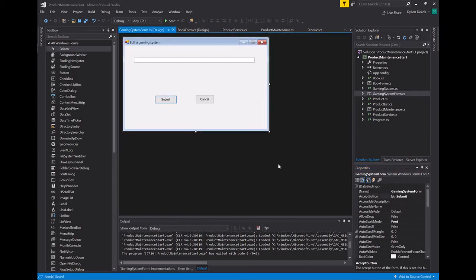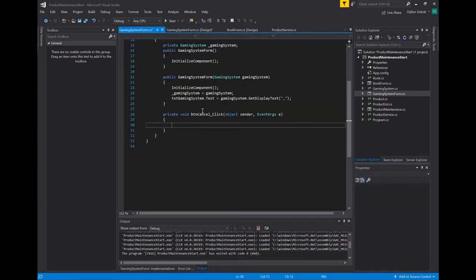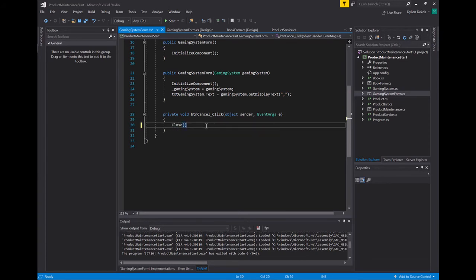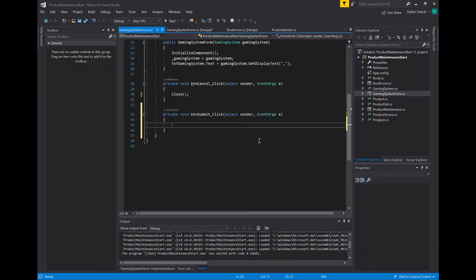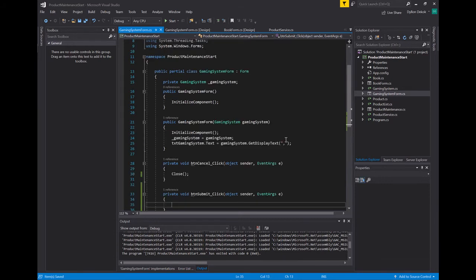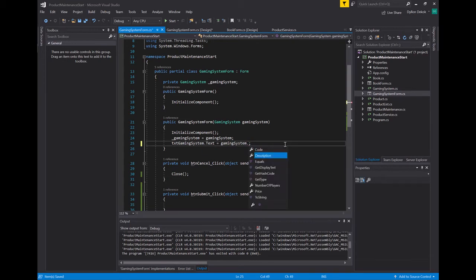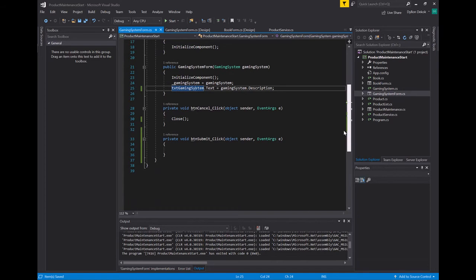Okay. Let's go ahead and go to the cancel button and just do Close. So that's easy enough. And now the submit button is what's going to happen when I submit the form. So instead of doing gamingSystem.GetDisplayText, let's do gamingSystem.Description. So I just want to edit the description, so I'm just going to set this text to the description.